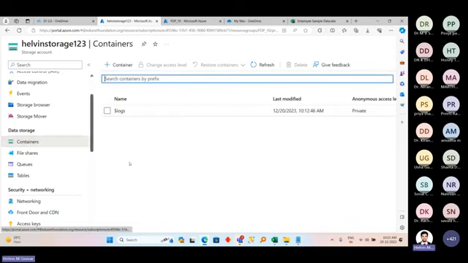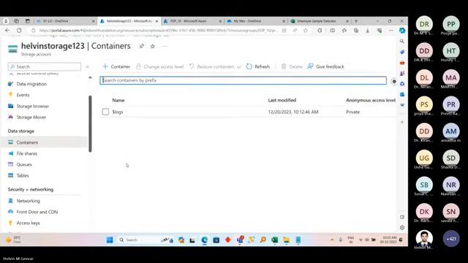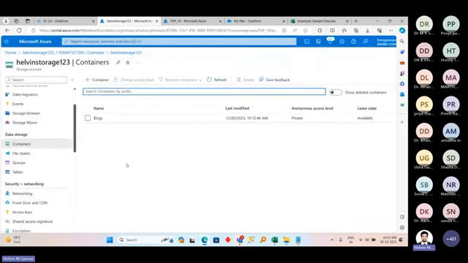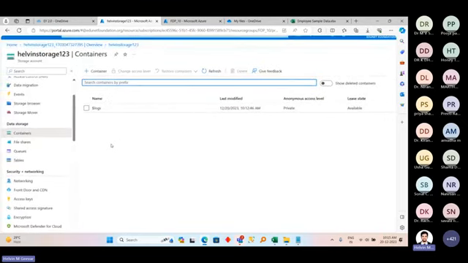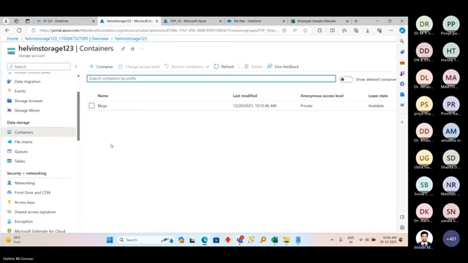Okay. So you'll get a list of containers. By default, you can see logs. The log is automatically created. A log is a file which keeps all the details of what all actions are happening in your storage account, and that will be stored here in the logs.